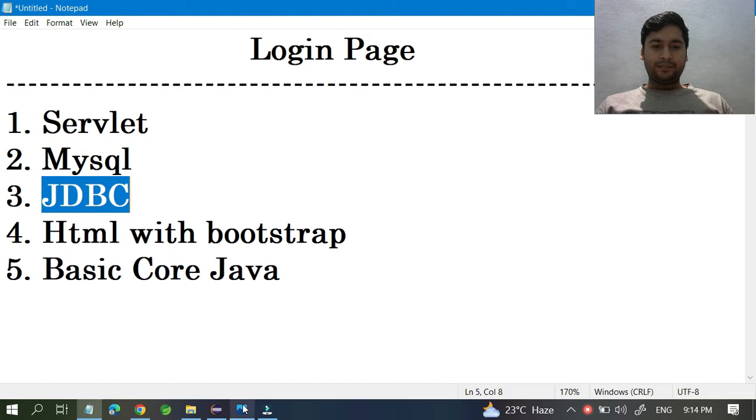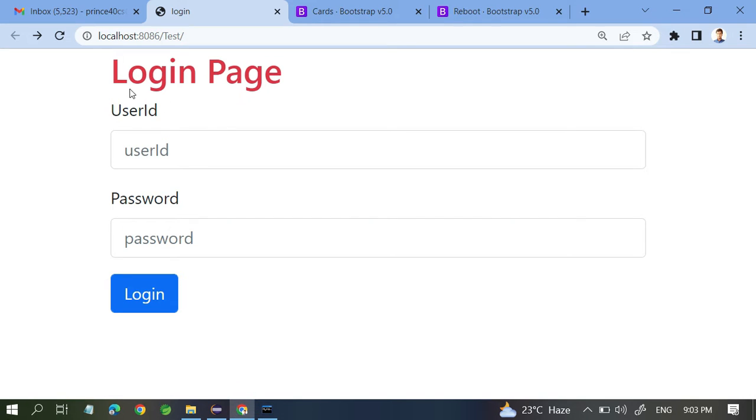So I'm going to create a login page. It looks like this. Let's see it. You can see here, this is the login page, with user ID and password, everything you can see here. Like that, I'm going to create one HTML page, and this page is able to log in. So let's start now.